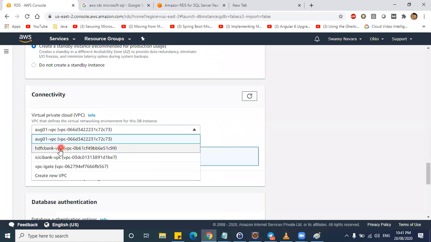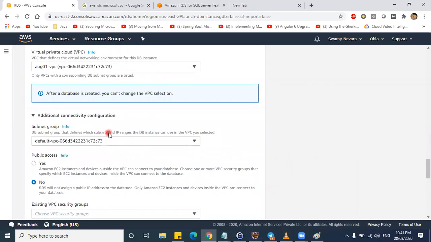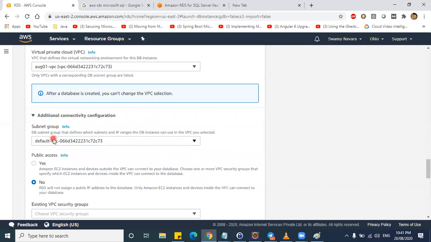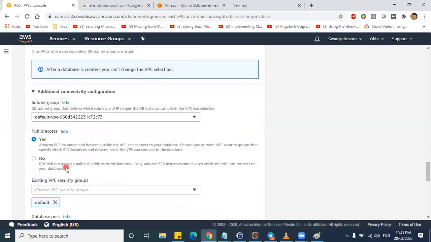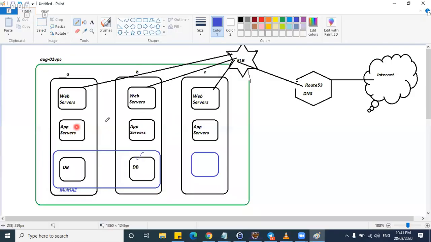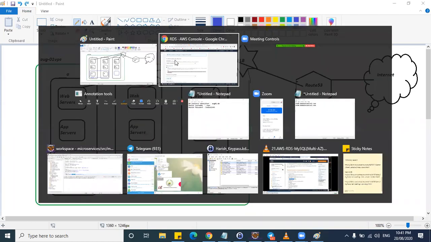And connectivity. So select our VPC and additional settings. After the database is created, you cannot change the VPC selection. Okay. So public access, enable it because we are connecting from the external internet, right? Usually they will not enable this public access for security reasons, because most of your app servers and web servers will be inside. For example, web servers will be in a public subnet, and this will be in a private subnet. So we need not give public access, but because we are connecting directly from the external internet, let's enable public access for this demo.